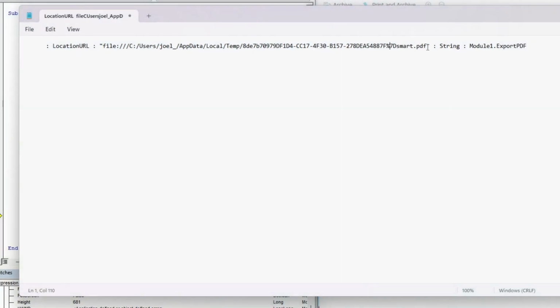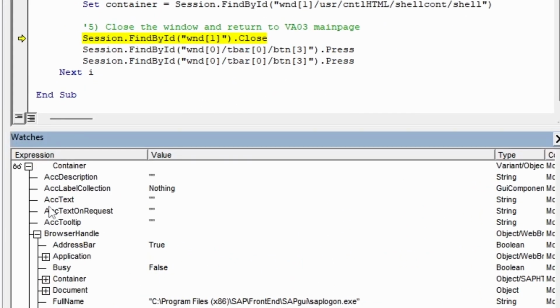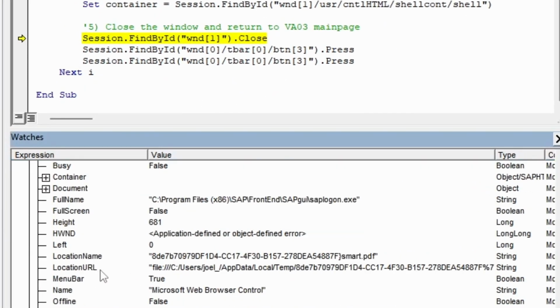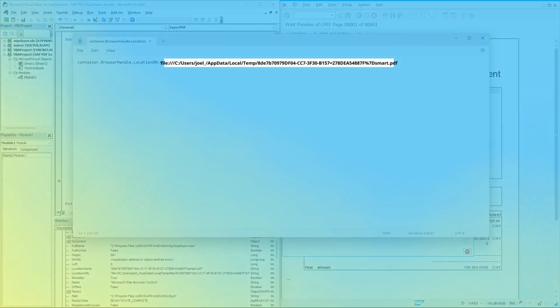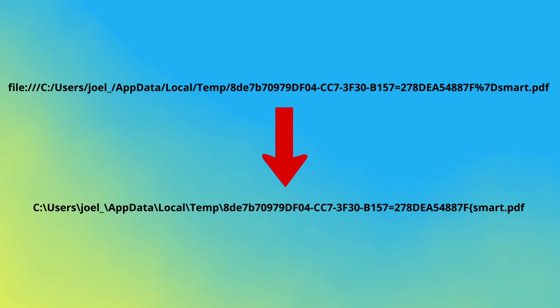Now this is the location URL. This is the string that we get when we input container.browserhandle.locationURL. If you refer back to the watch window, you can see how the hierarchy is being structured, enabling us to access the desired information. And this is how we reference a property in Excel VBA. This string here is incompatible with the file copy function that we want to use. We need to make a few transformation steps and change it to this.